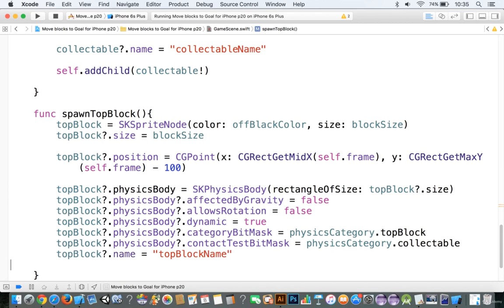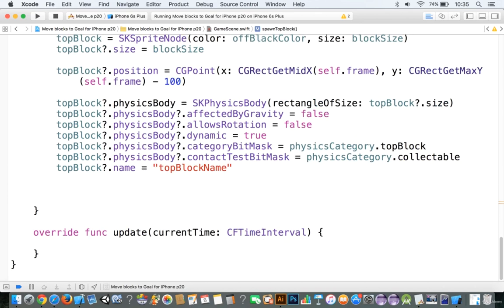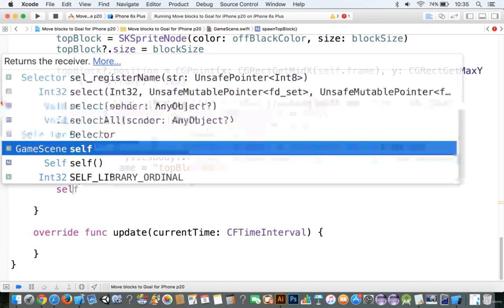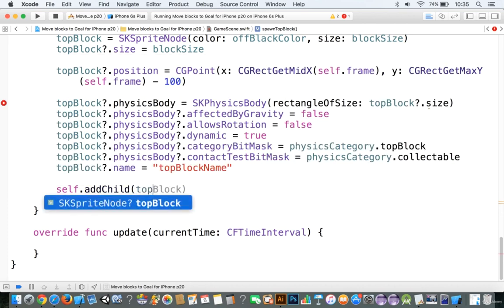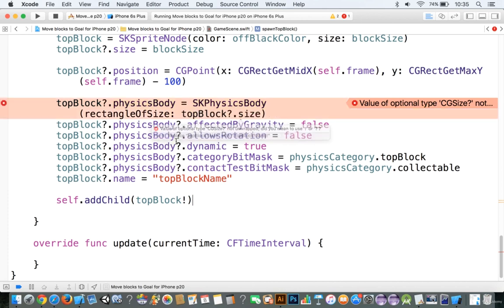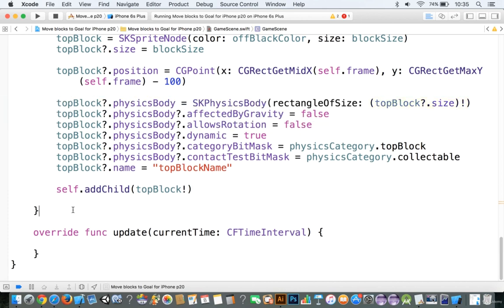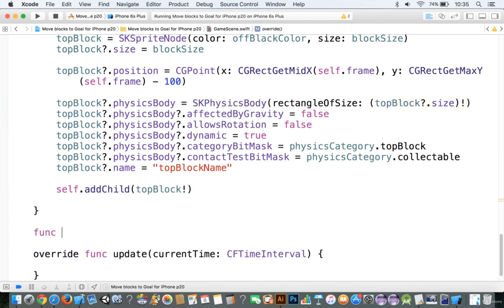Perfect. And then we're going to say self.addChild, and we're going to add in the top block. All right. And we'll fix it with topBlockSize. And we're going to add another function here. We'll call this spawnBottomBlock.